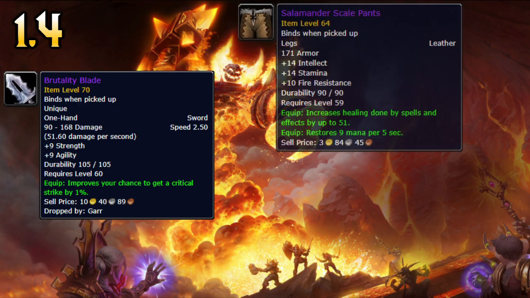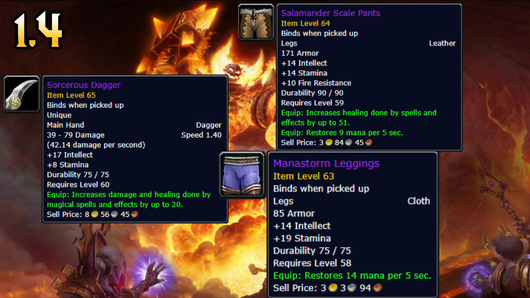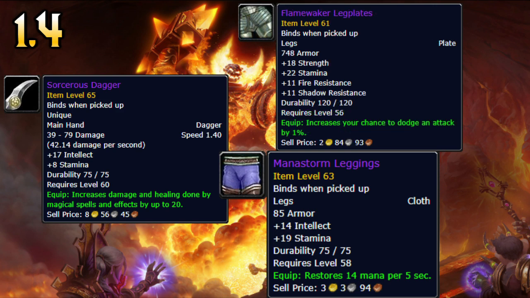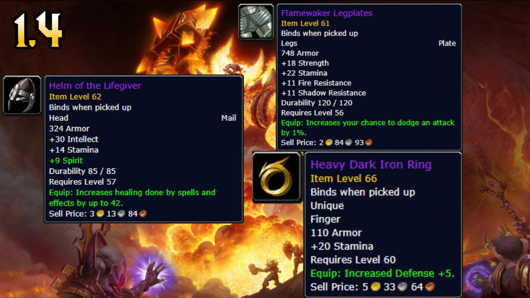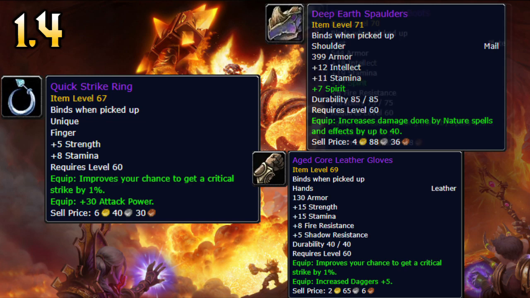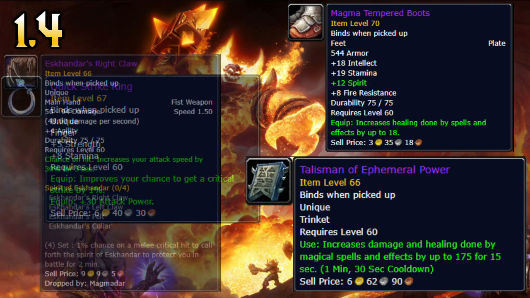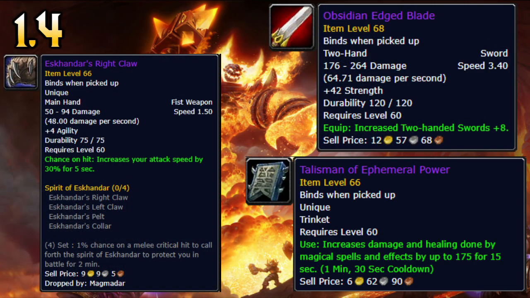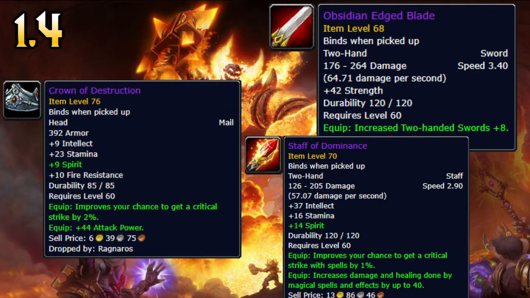We also have Salamander Scale Pants, Mana Storm Leggings, Sorcerous Dagger, Flamewaker Legplates, Heavy Dark Iron Ring, Helm of the Lifegiver, Deep Earth Spaulders, Aged Core Leather Gloves, Quick Strike Ring, Magma Tempered Boots, Talisman of Ephemeral Power, Ancient Cornerstone Grimoire, Obsidian Edged Blade, Staff of Dominance, Crown of Destruction, Essence of the Pure Flame, Perdition's Blade.